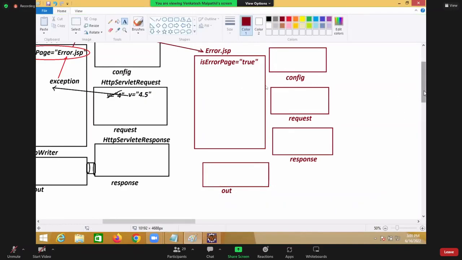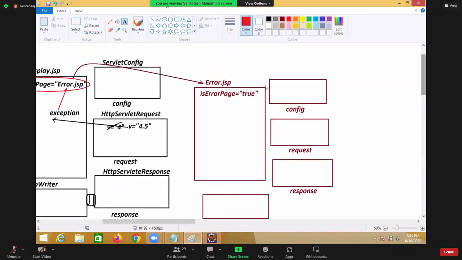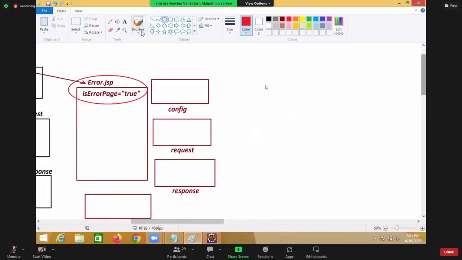Now it is an error page, no? Error page means one more implicit object is created. The implicit object is exception.